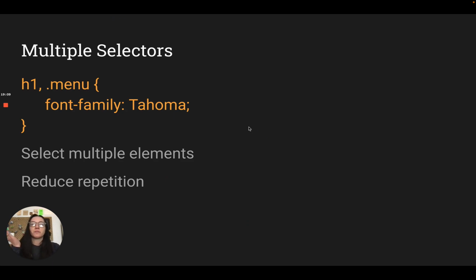You can also select multiple things. So if you have more than one element or class or what have you that needs the same styling and you find yourself typing the same thing over and over and over again, stop that, go back up, and just make a new selector and separate each of the things that need that same style with a comma.